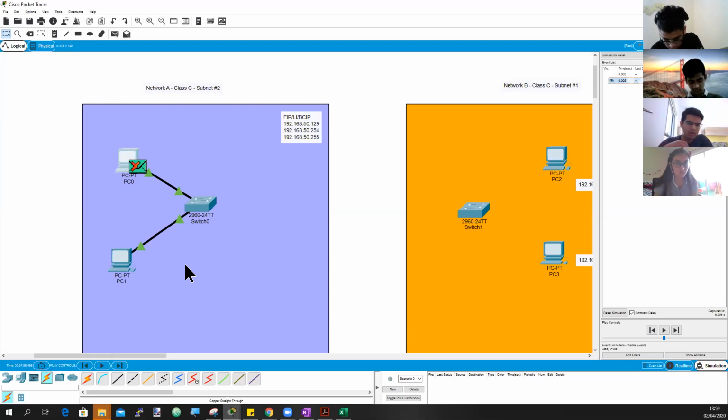Absolutely. Every PC will behave the same way. If the PC is trying to go to a destination IP that is outside that subnet and it doesn't have a default gateway, it will drop it. If it is trying to go to an IP outside that subnet and it has a default gateway, it will send an ARP message to get the MAC address of the default gateway.